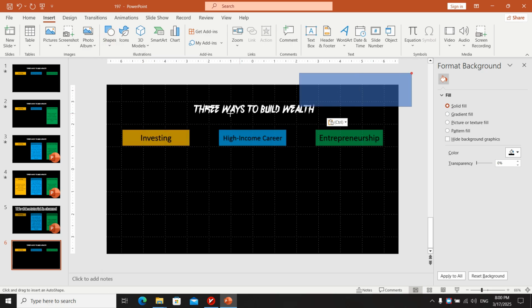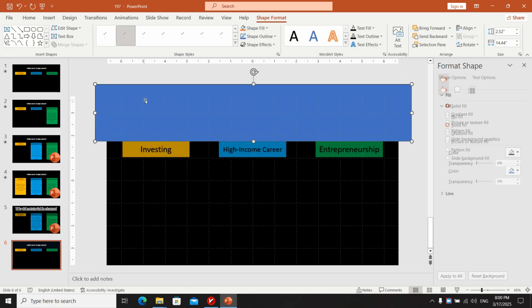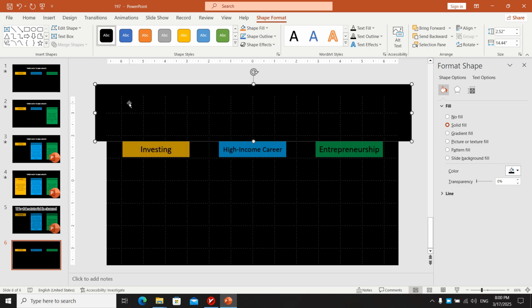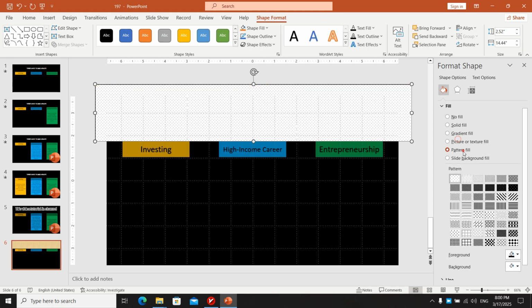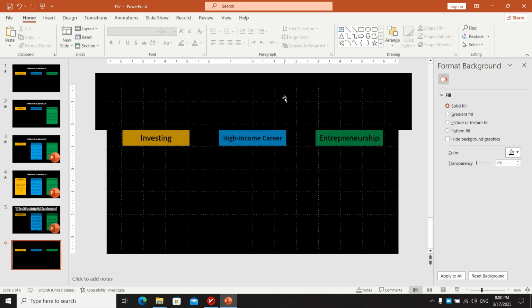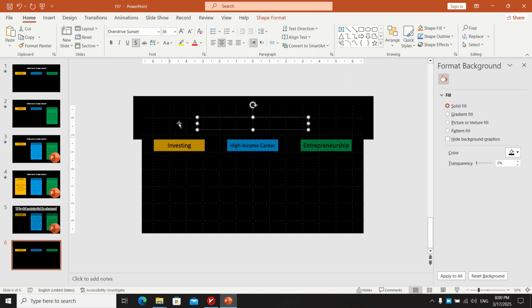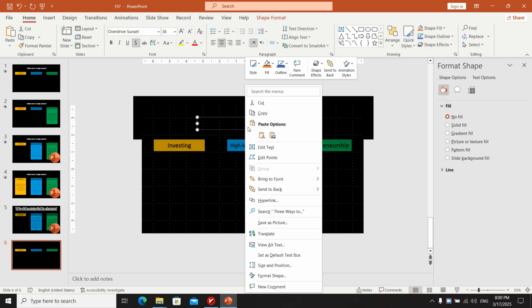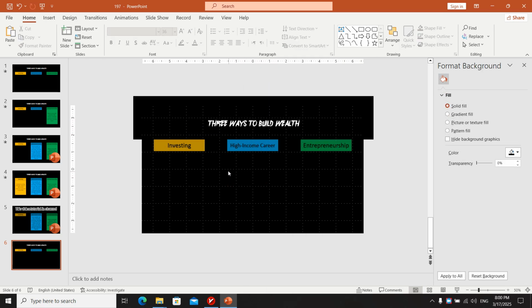After that, I'm going to do something more crazy. I'm going to add a blue color and make it background fill. Why I'm going to use that, you will understand. Now let me just bring this to front, bring this thing to front.